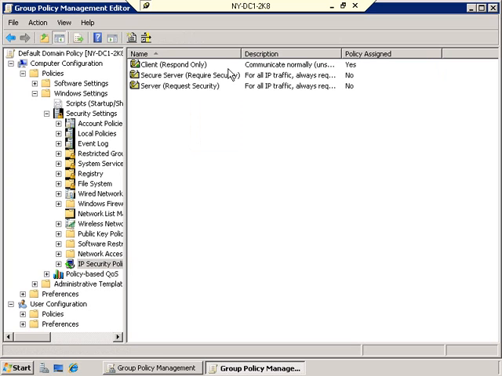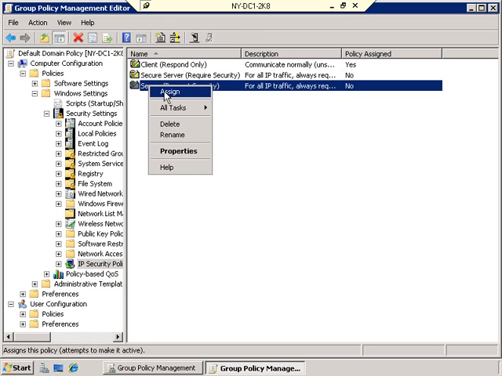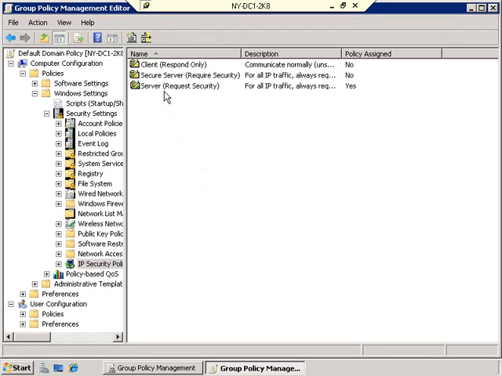Okay, now that I've assigned it, it says Policy Assigned. Yes. Now, you can only have one assigned at a time. So, as an instance, if I go down to Server Request Security and then right-click on it and select Assign, you see here that this policy now turns to Yes and the client policy now went to No. You can only have one at a time.